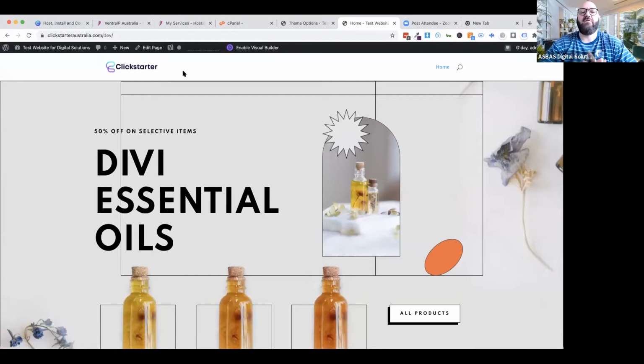So this is how you install and configure a WordPress website. Specifically with Divi, it's going to be a bit different with different kinds of themes that you use. This is just with my one.